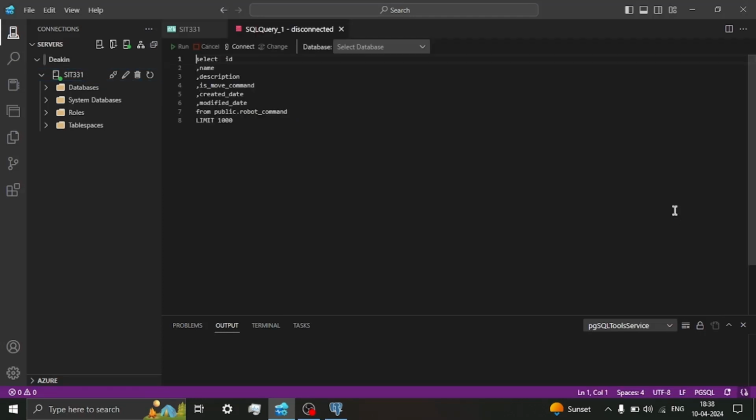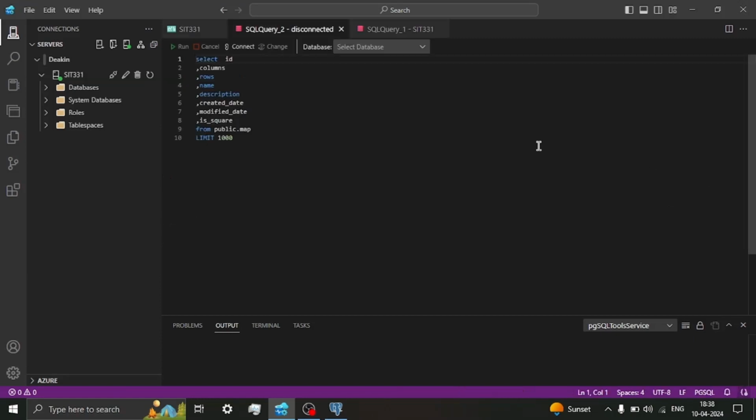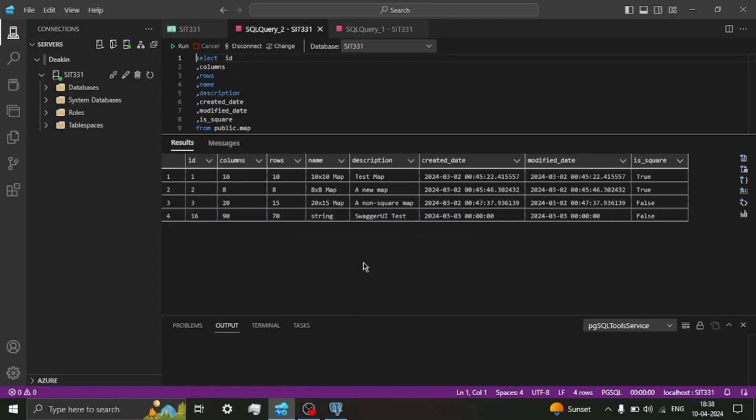Now let's check the values that I have inserted in these tables. For the robot command table, you can see that I have inserted 5 values: left, right, move, place and report. Similarly, for the map table, you can see that I have inserted a few maps to the table already.